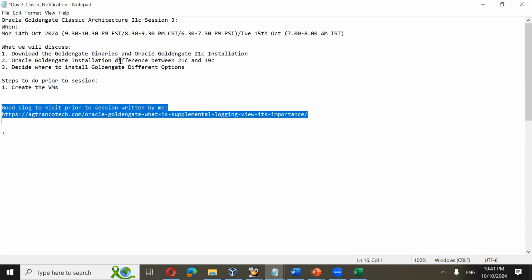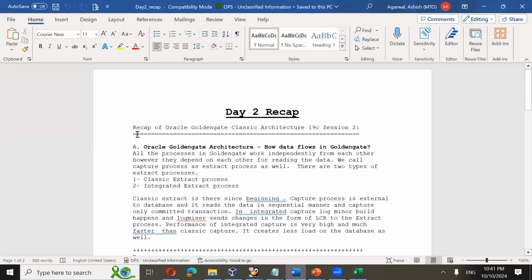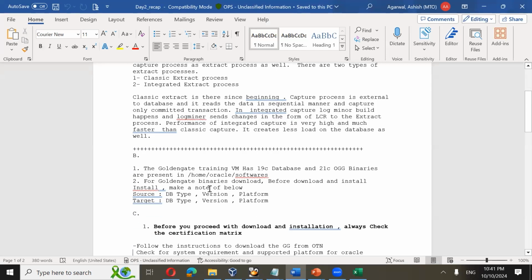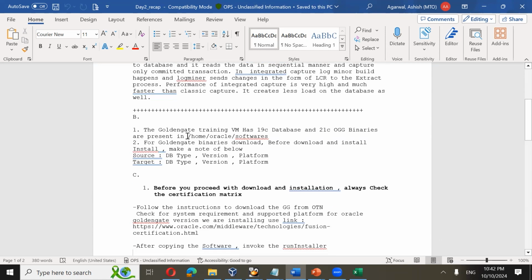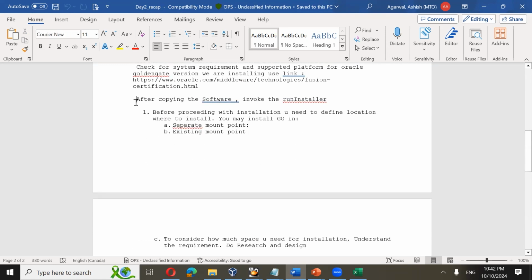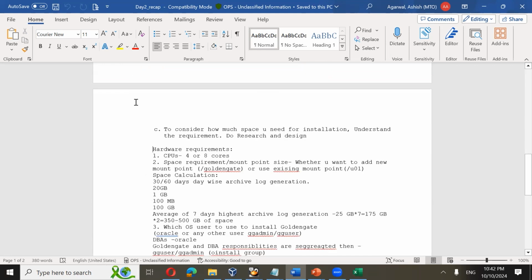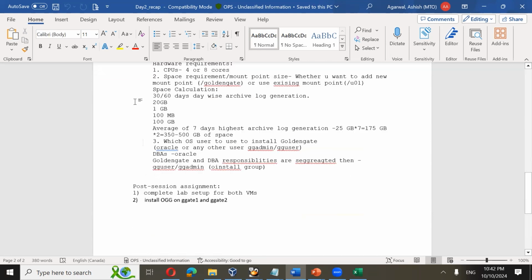So if I have to quickly do the recap of today's session, we discussed the Oracle GoldenGate architecture and how data flow happens. The extract process captures the data and writes to the local trail. The data pump reads the data from the local trail, sends it over the TCP/IP network and writes it to the remote trail file. And then the replicat process reads the data from the remote trail file and applies it to the target database. Before you proceed with download and installation of GoldenGate, always check the certification matrix. After that, there are some installation considerations you need to consider, like space requirement, where you are going to install, and which user you are going to use to install Oracle GoldenGate.